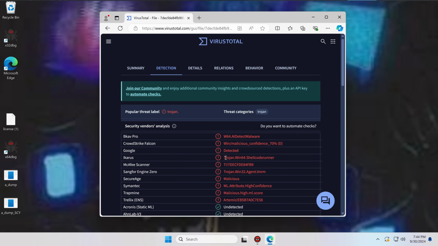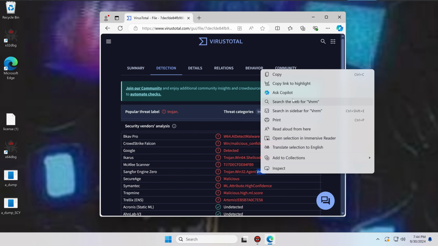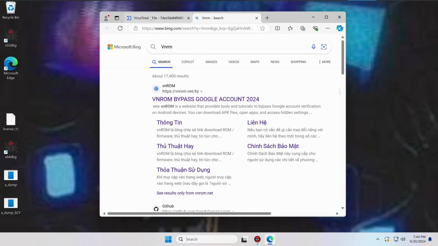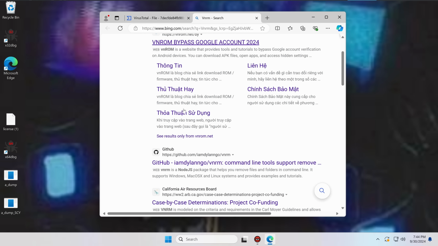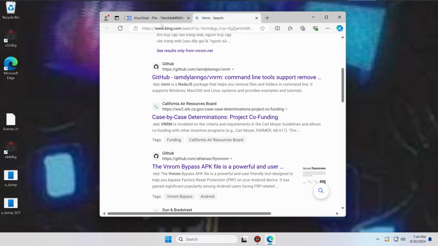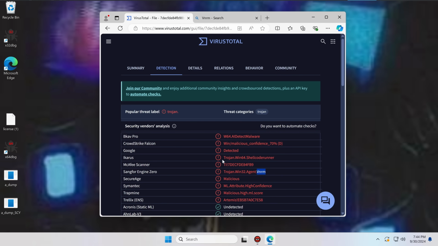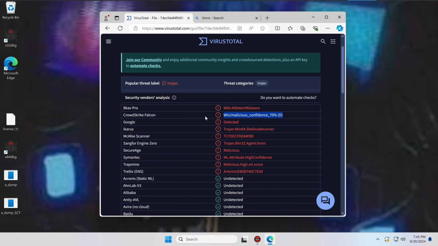It's actually basically pasted source code from Microsoft.com. Okay, VRNM. So we get different hits, but still several. That bypasses Google account verification. Okay. ML attribute high confidence. I'd hate to see what low confidence looks like. A McAfee scanner has some weird hit for it. And of course, everyone's favorite company, CrowdStrike, 70% confident this is malicious.